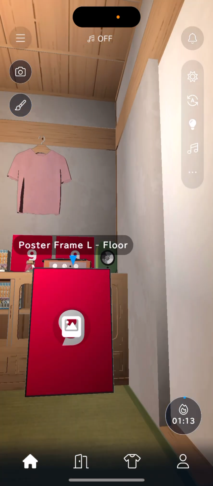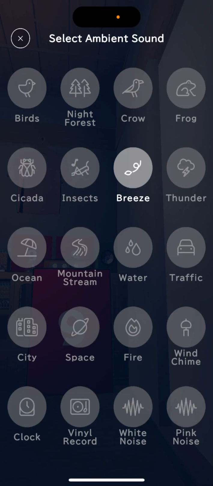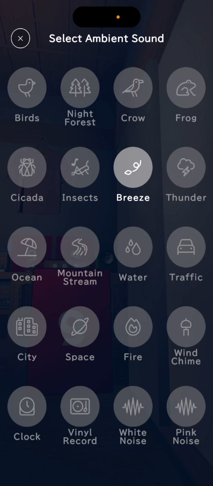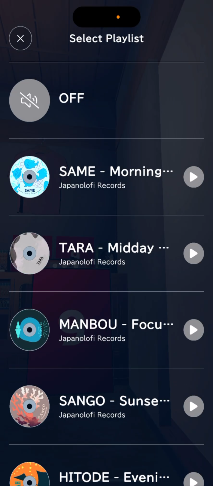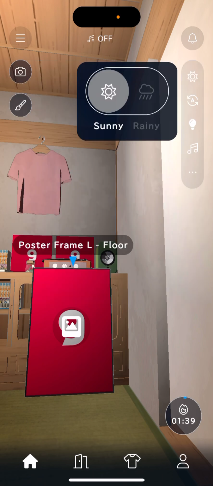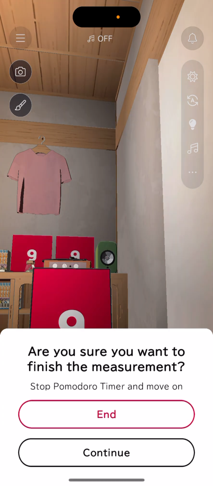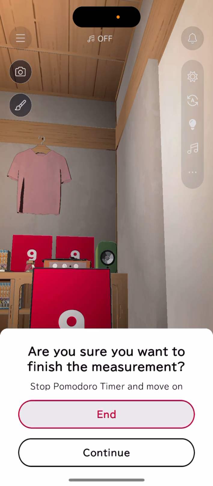And then in the top right there are different types of music which you can select, and different types of ambient sound which you can add, like fire, birds, breeze, all kinds of things. If you like nice Japan lo-fi records, you can customize the sound from your avatar. So you have all of these details. Then you can select sunny or rainy, and you can also add the Pomodoro technique here.